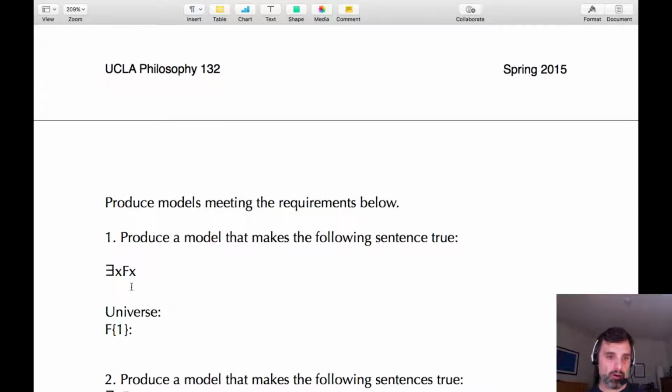So here our sentence is some x fx, so we need to specify a universe and an extension of f. And so what I'd like us to do is to start with, we're using the numbers, and so the first thing we put in the universe is always 0. If we want 2 things in the universe, 1. If we want 3 things in the universe, we have 0, 1, and 2. If we want 4 things in the universe, we'll have 0, 1, 2, and 3, and so on. So I'd like you to pause the video and write down a model that will make this true.